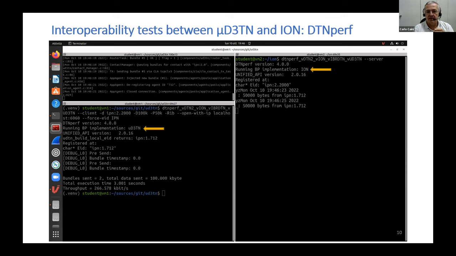And so you can see that in this case, we have the DTN Perf server running, and there is a printing telling us that the server found the Ion implementation. And you can see that there are rows denoting the arrival of both the bundles. After this experiment, I have also repeated the experiment in the opposite direction, so the client on Ion and the server on micro D3TN, and it was successful. So I'm pleased to confirm that, and this was also with BPv7, that Ion and micro D3TN are compatible.